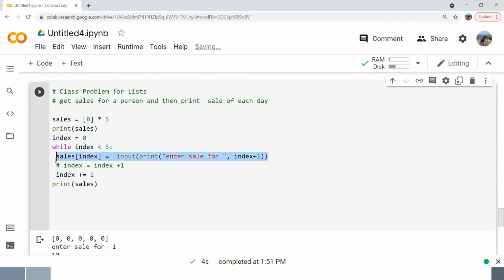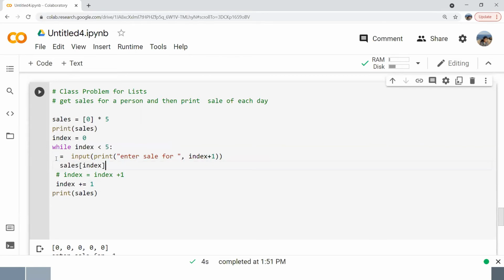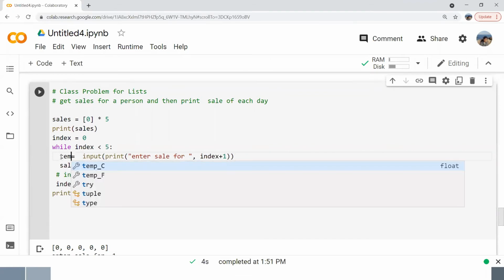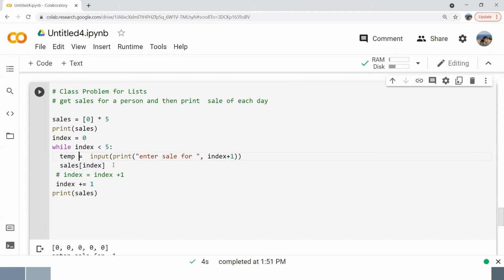I did this all in one go. You could get it in another variable and then assign it. You could do it both ways. If you want to be a little clearer and more elaborate, you could get it in a temp variable here, then sales of index is equal to temp. You just assign it like this, all the same.